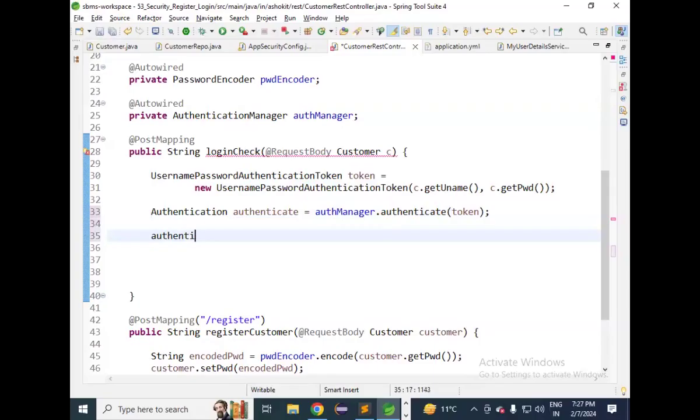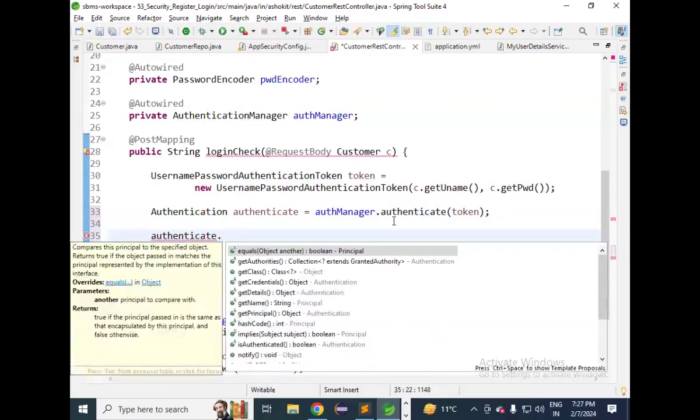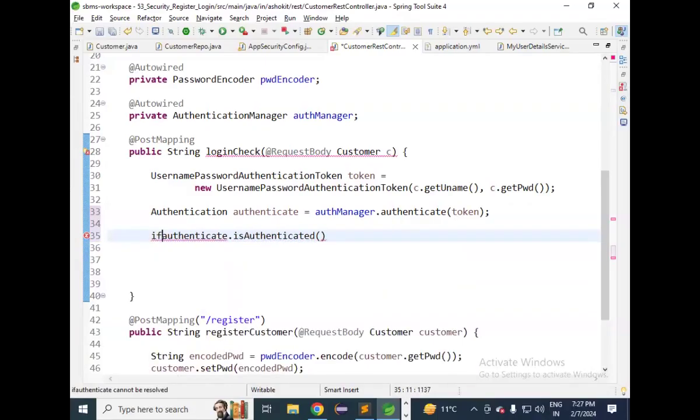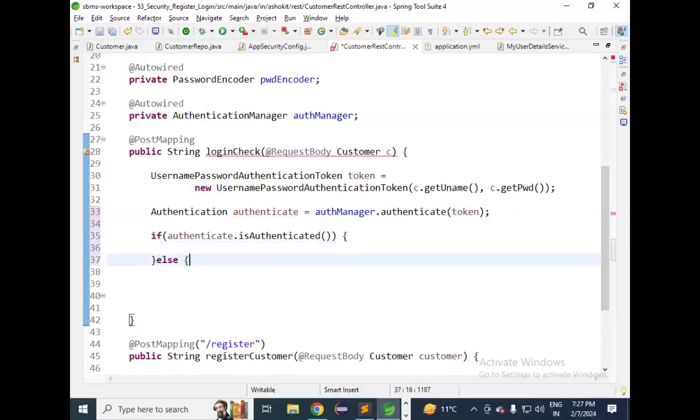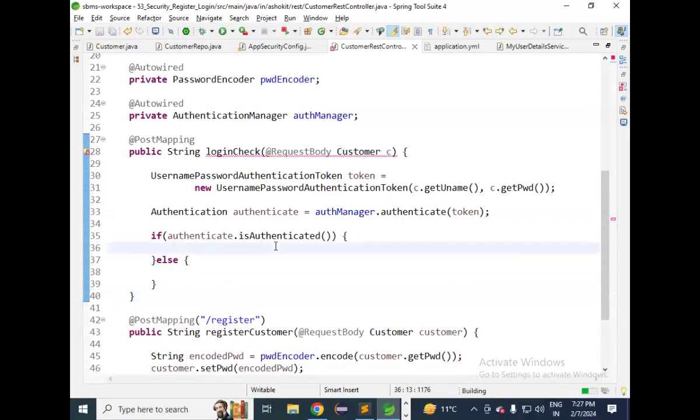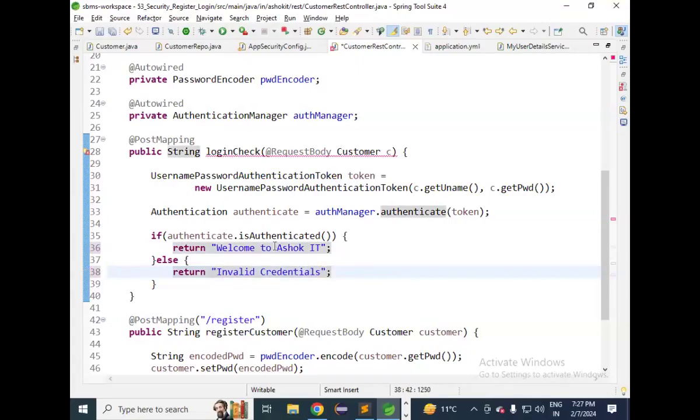So when I call the authenticate method, the authentication object is coming. Now authenticate dot is authenticated. That means valid credentials. Otherwise, it is invalid credentials. So if it is authenticated, I will return a message, welcome to Ashokat. If it is invalid, then I will return a message, invalid credentials. This is Spring Security login, guys.